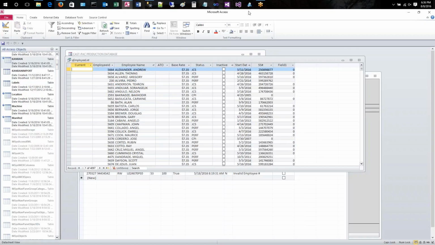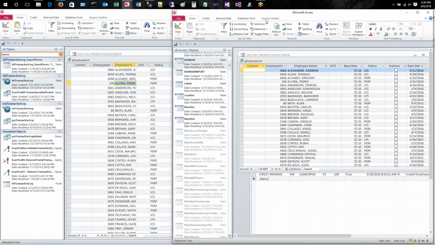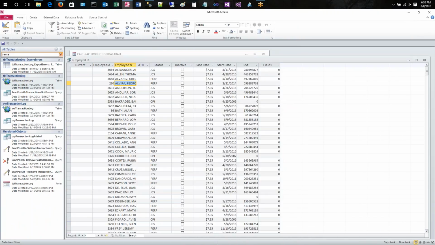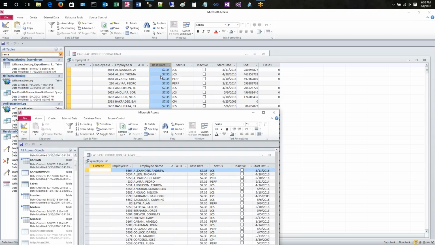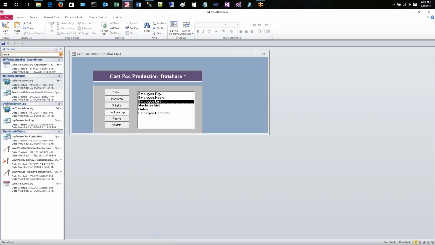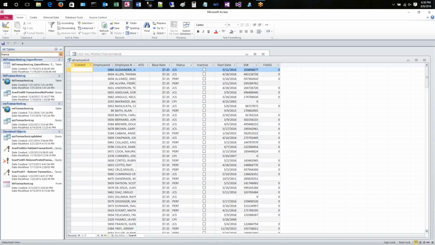Let me bring this down a little bit. Oh, no, base rate, then status. And then start date, or no, inactive, then start date. Yep, that's perfect. Thank you. Let me just make sure it saves. Okay, it says it wants to save, but you know, it's one of those things. Okay. Thank you. Yes, thank you.